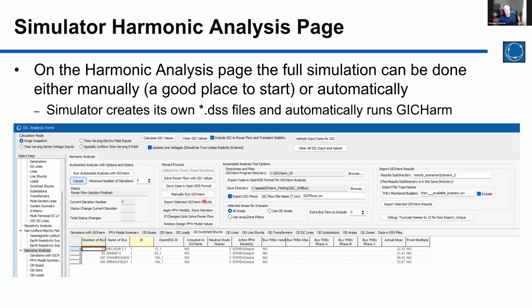Then you export the selected GICHarm results. Or I'm sorry, when you run GICHarm, it'll save the results automatically. Then you import them into simulator. You apply the PFW models, and it'll store an iteration so you can keep track of the iteration. If nothing changes, you're done. If something changes, then you go back and do this manual process again.